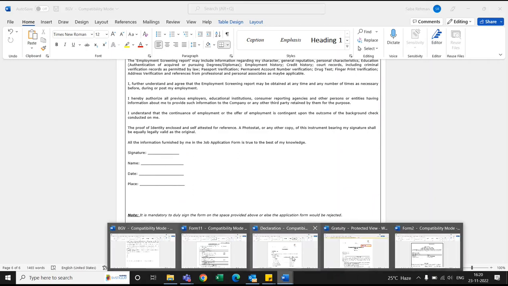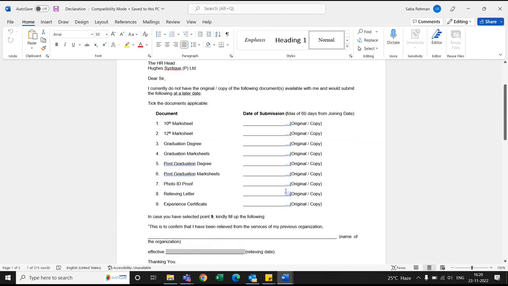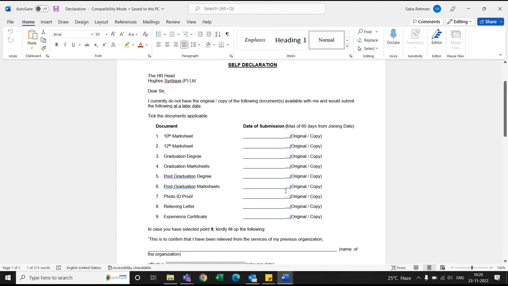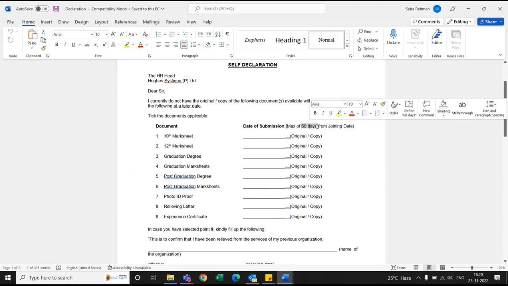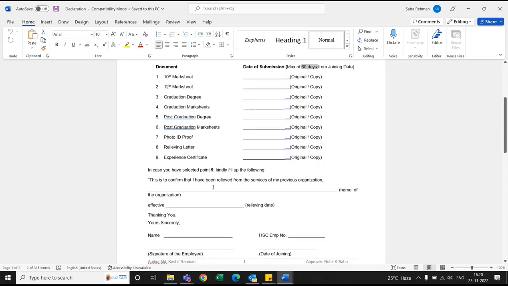Second form is the declaration form. In the self-declaration form, don't write the date in front of those documents which you already provided. For example, if you already provided your 10th mark sheet, 12th mark sheet, graduation mark sheet, degree, photo ID, just leave it blank. If you haven't provided your relieving letter and service certificate, just write a tentative date within 60 days. Then you have to write your previous organization name.